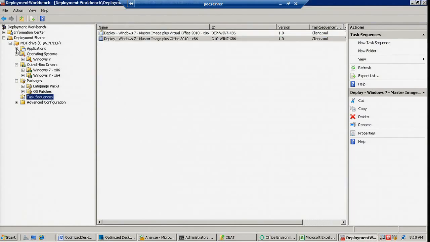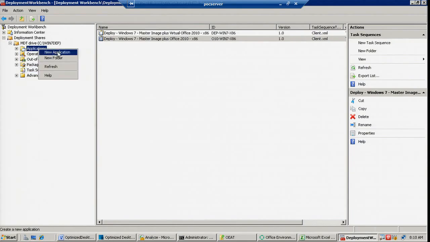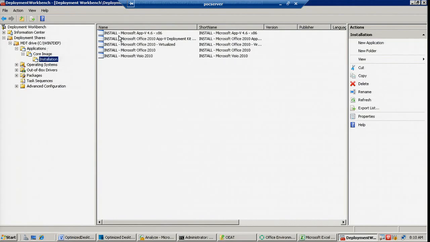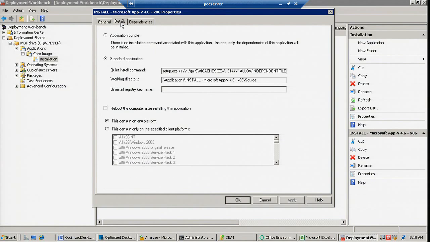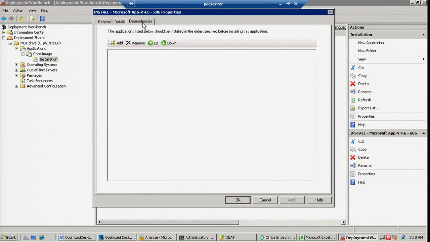All of the folders that you have in the distribution share are fully configured to allow you to import applications, so import source into the MDT environment. All of the applications are typically set up within this folder, and we import the source into MDT. We give it details of what command to run to silently install the application, and any dependencies that this application may have. So you may say to the task sequence that you install application A, but it relies on application B being installed first, and the task sequence will take care of making sure they're installed in the correct order.